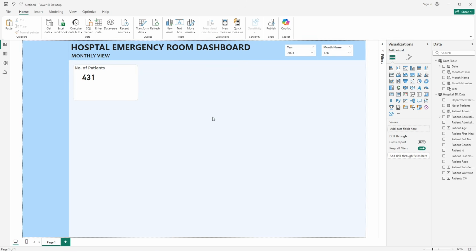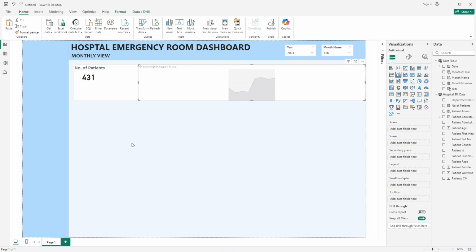All right. So next thing what we have to do is we have to create an area chart, that is nothing but a spark line, which will show the spikes of that particular month, how it is affecting, or it gives us the daily trend of that particular number of patients. So for that, I will just choose the area chart from here. So this is the area chart.